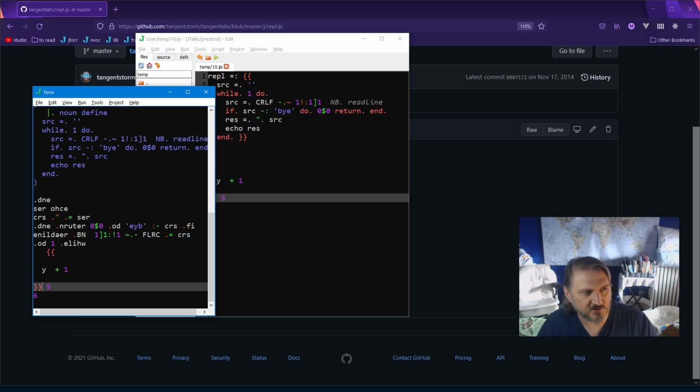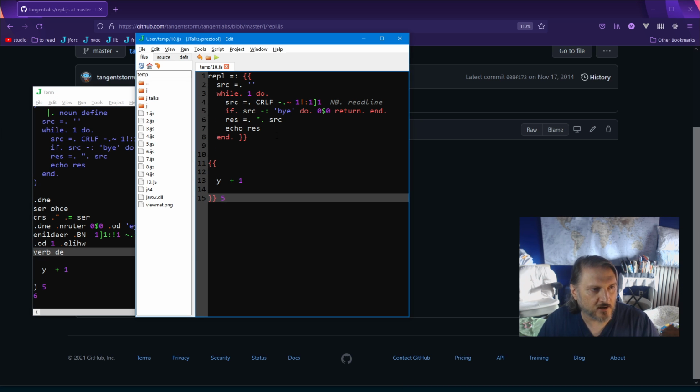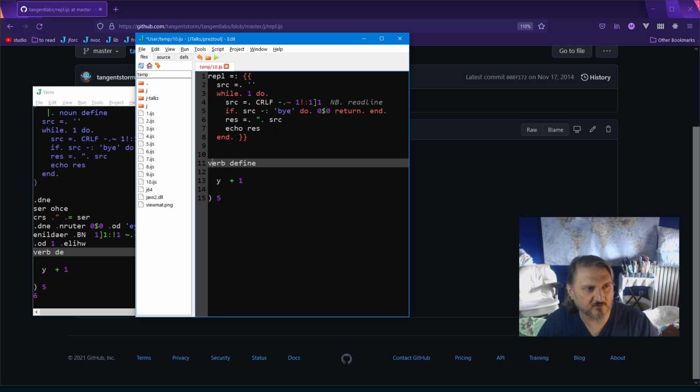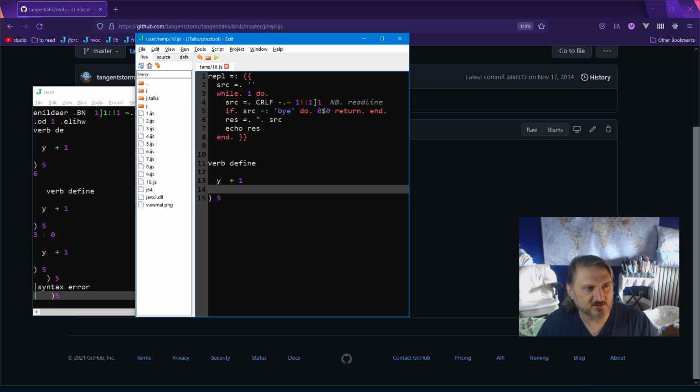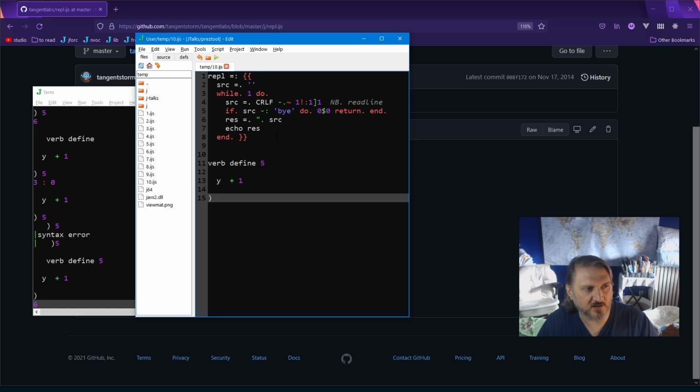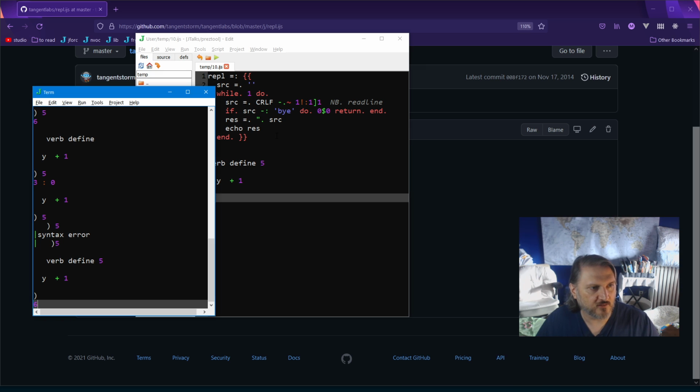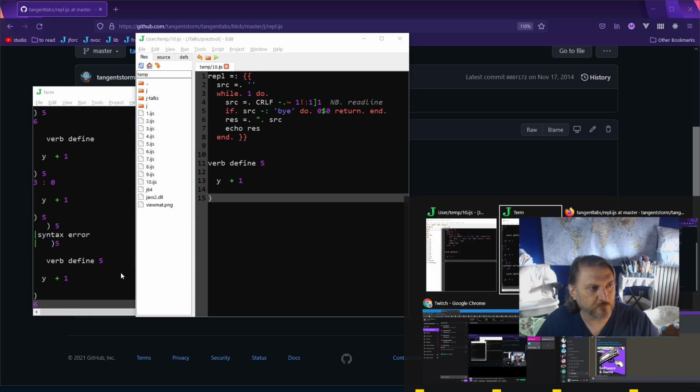You can't do that with the parentheses here. In the old days, you would say verb define, and then this, and then you cannot put the 5 here. This will not evaluate the way you want it to. See, it says syntax error. So what you actually do is you put the 5 here. And so it's evaluating this line, but first it reads that input in, and it does say 6 here.